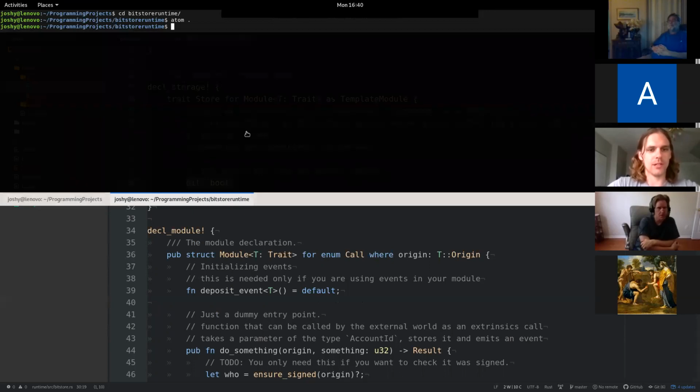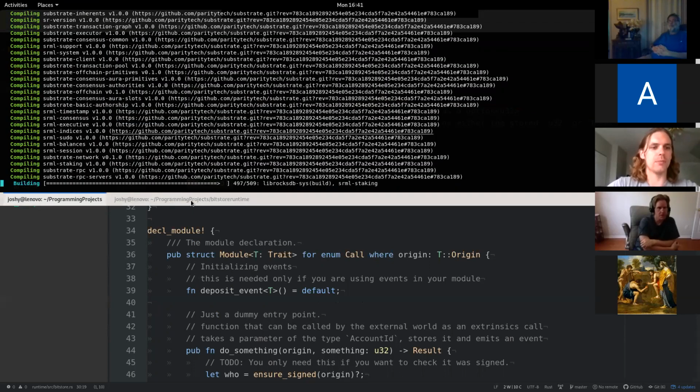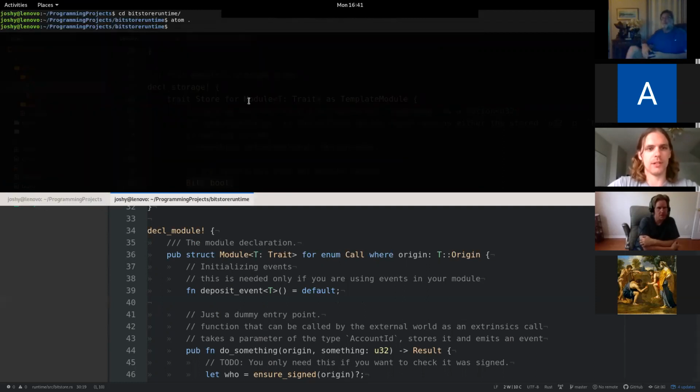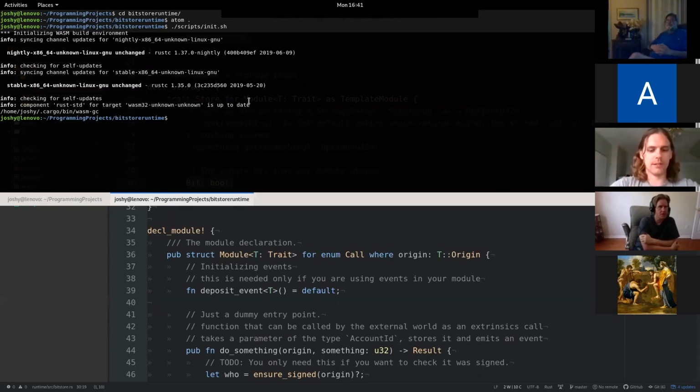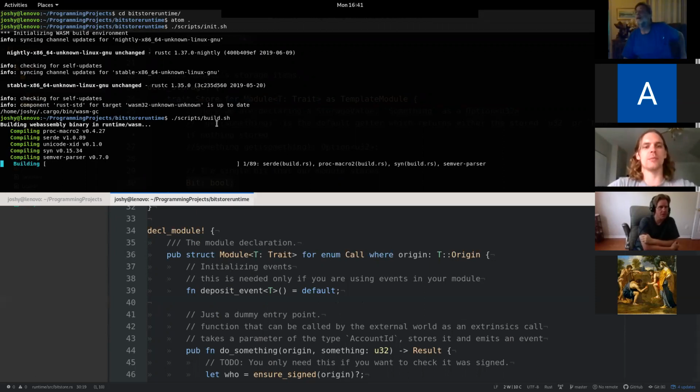I'm going to just kill this one. Oh, it's so close to done. Maybe I won't kill it. So we're just going to. Oh yeah. I guess first of all we have to make sure our Rust tools are up to date. Okay, good. Then we can build the WASM. This is the part that doesn't use any standard environment stuff.